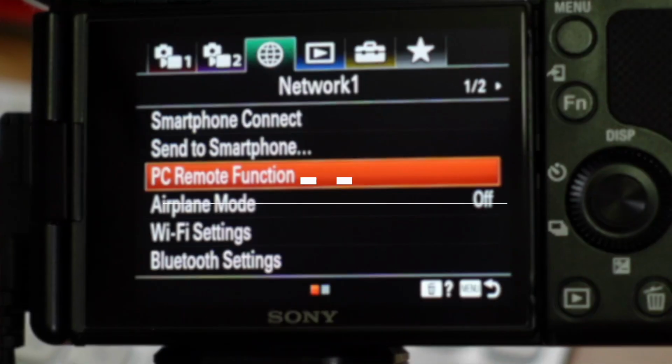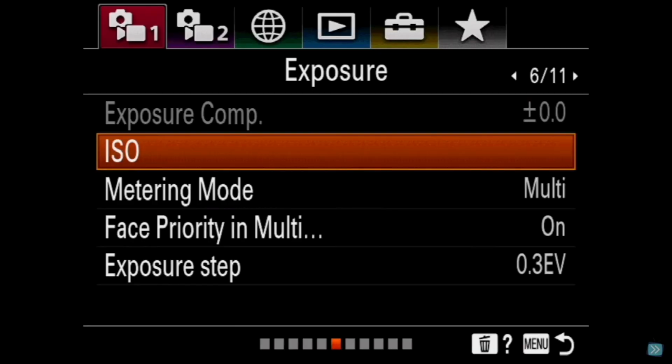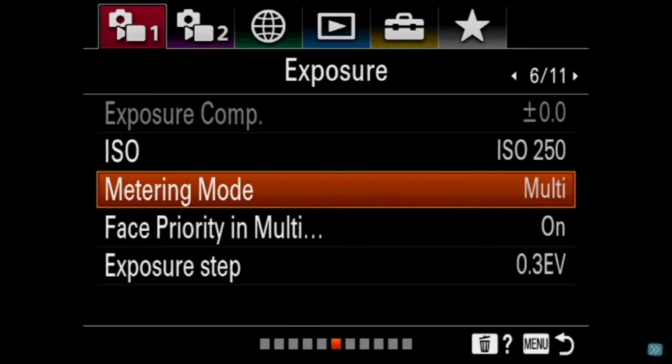So tip number 5 is you want to make sure when you're going into the My Menu that you have it set to on, so when you go into the menu, it will go directly to the My Menu instead of wherever it is that you left off in the main Sony menus.